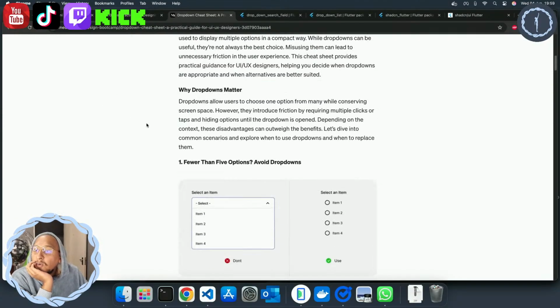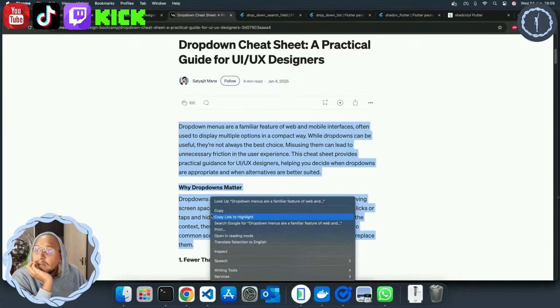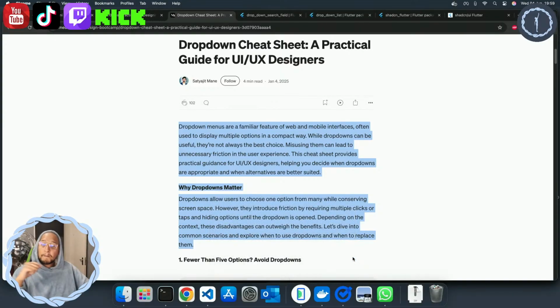So let's have a listen to the intro. Well, let's listen to the title. So, drop down cheat sheet, a practical guide for UI and UX design. I like this. Let's listen to what they have to say.